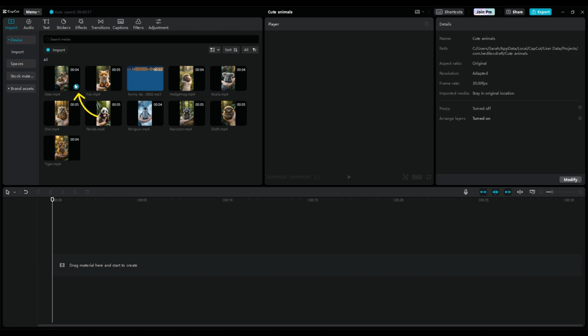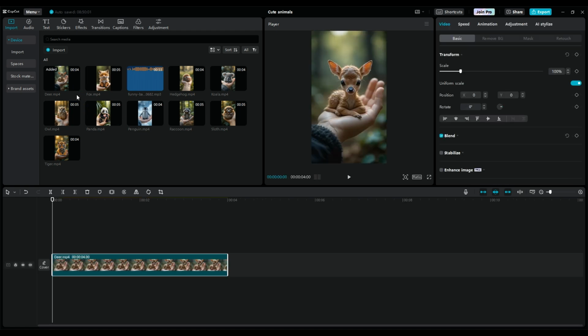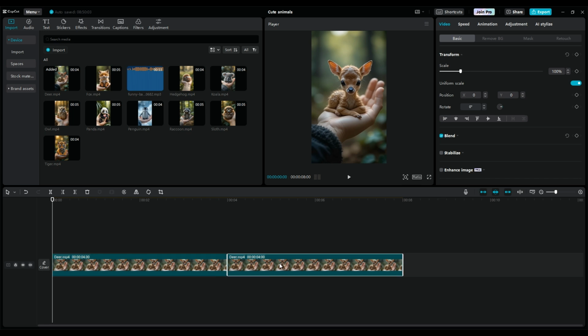Place the first animation on the timeline by clicking the plus sign on it. Since it's only 5 seconds long, we want to extend it. Click the plus sign again to place another copy of the animation on the timeline. Then we click this button to reverse the clip so it plays backwards. This makes the two clips play seamlessly.